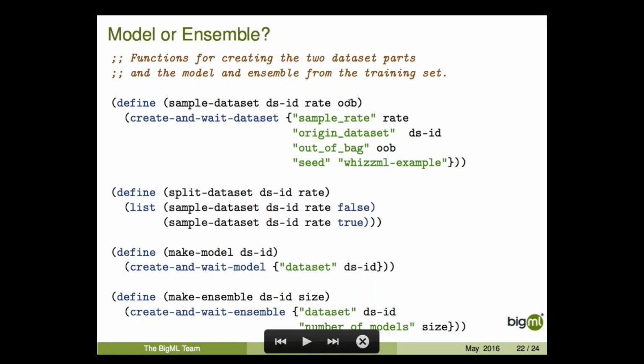And then this Boolean parameter, OOB, stands for out of bag. So basically, this makes sure that when we split off our data set into 2 subsets, we do it in a way that's disjoint, so that you never see any examples in training that you do in test. So you don't get to cheat and look at your test examples during training.